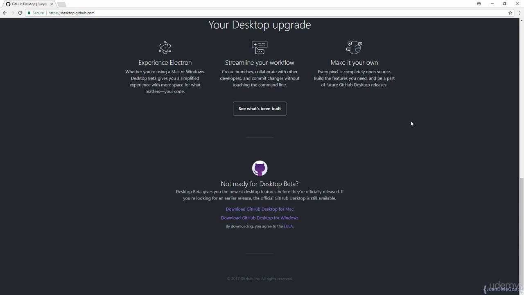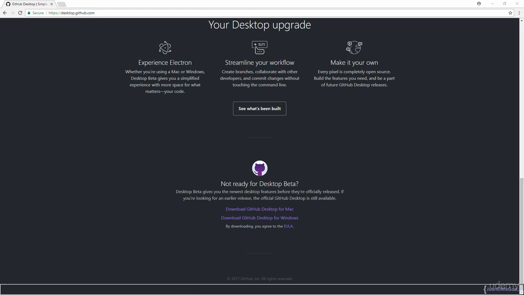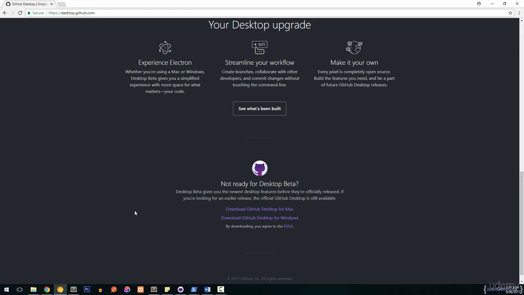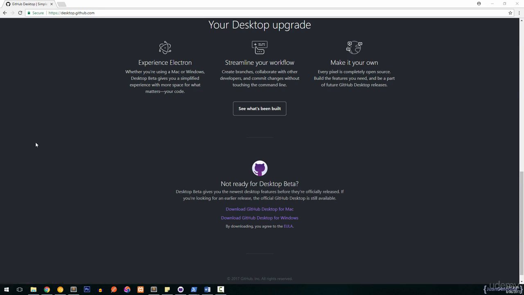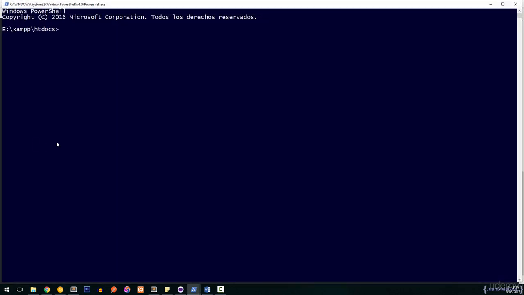The good thing here is that once we have this installed, we will have access to the Git shell that comes with this. So I'm just going to make my taskbar visible for a little moment. And if we search for shell, we are going to see here the Git shell. And if we execute this, it is going to work properly. Here we can change from one location to another, and we can just use the commands as usual.